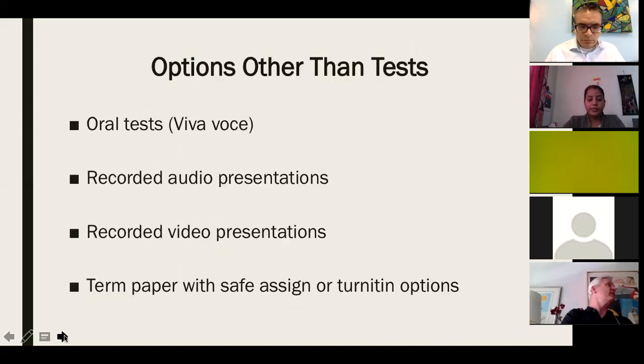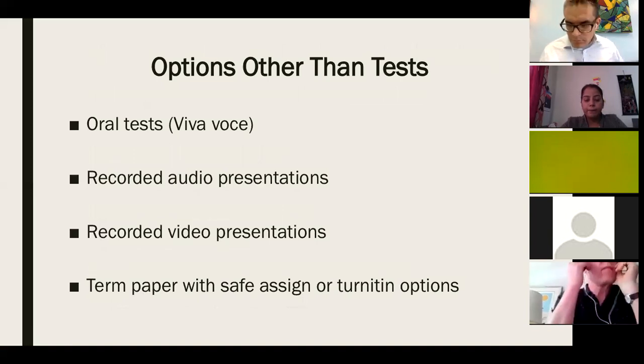Now, going to my next slide: what are the options other than the test? So other than the test, one of my colleagues teaches Spanish. And for her, the problem is translation. If she gives a paragraph and wants students to translate that into English, there is translation software. Students can just put it there, it will be converted in no time, and they will be able to get that.